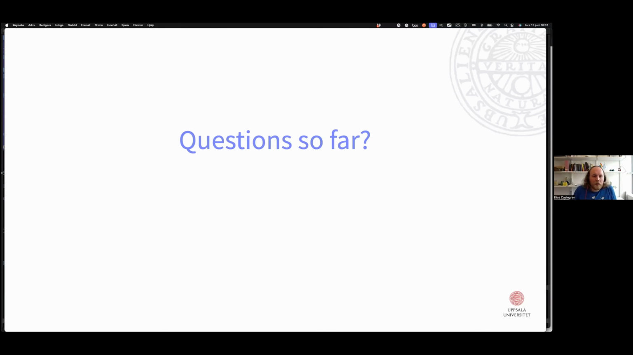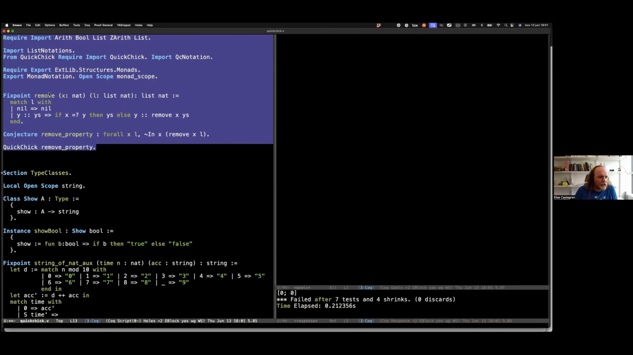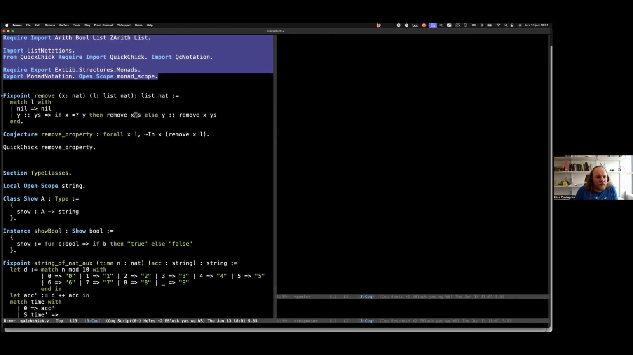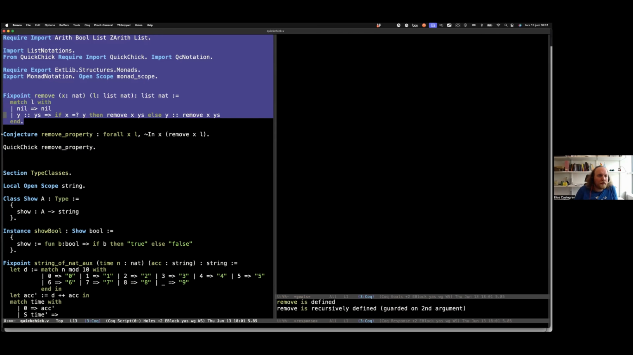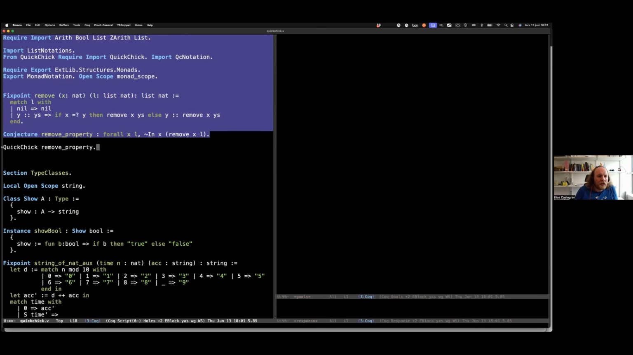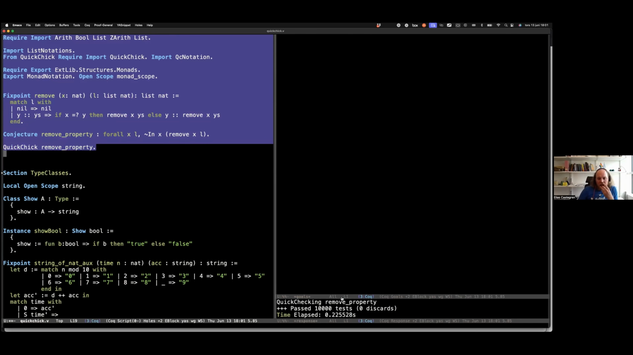So there was a question about what it does if it can't find a counterexample, if the thing you're proving is correct, and that's an excellent question. So let's correct this remove function here. We should say remove x from ys, I believe, so that we keep removing. And then we have this remove property, and we do this. Let's go to QuickChick, and it says, okay, I tried generating 10,000 tests. None of them were discarded, meaning that there were no preconditions that excluded them. So these were actually 10,000 tests that worked, and it stops after 10,000 tests.